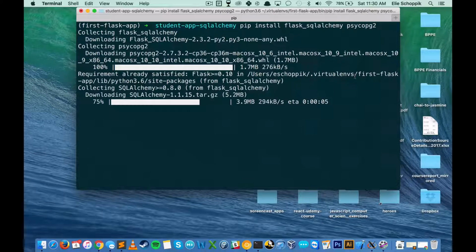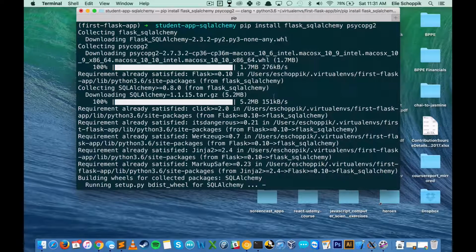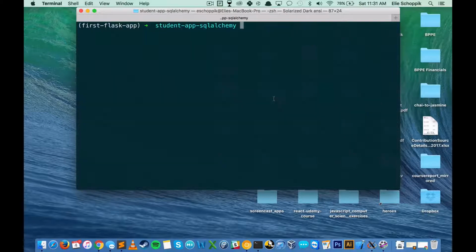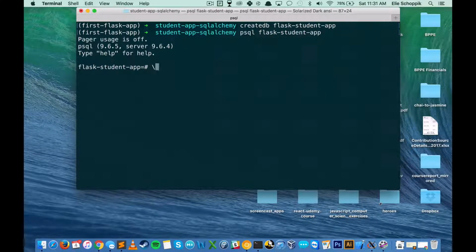So if you have Postgres installed, you should be able to have a command line command called createdb. You can also do this from psql, but while this is installing, let's simply figure out how we're going to make that specific database. So what I'm going to do is createdb, and we're going to call this flask-student-app. If I've successfully created that, I should be able to go to psql and see what flask-student-app looks like. If I look inside of here at my tables, there is nothing there.